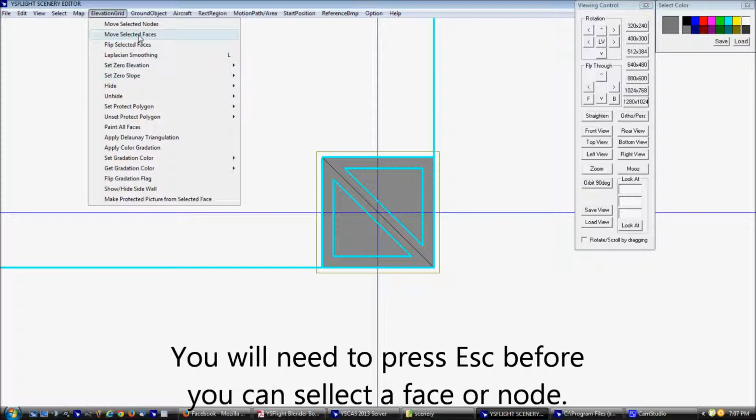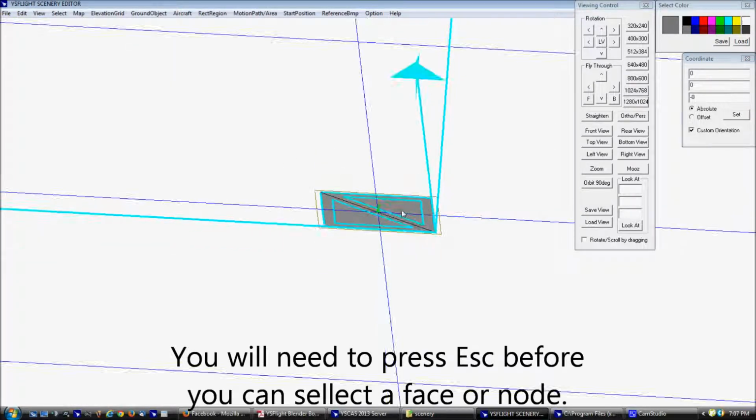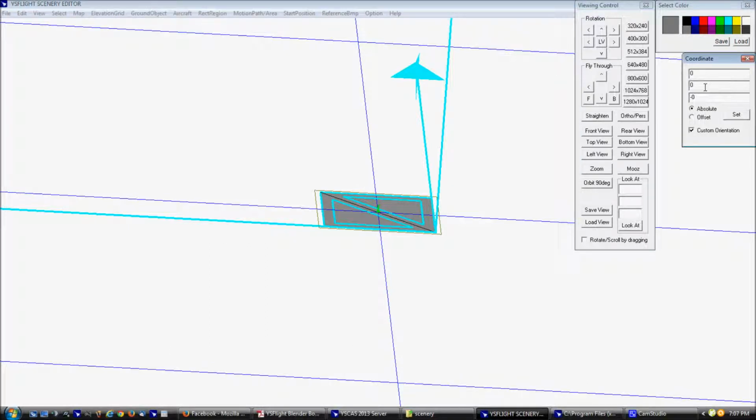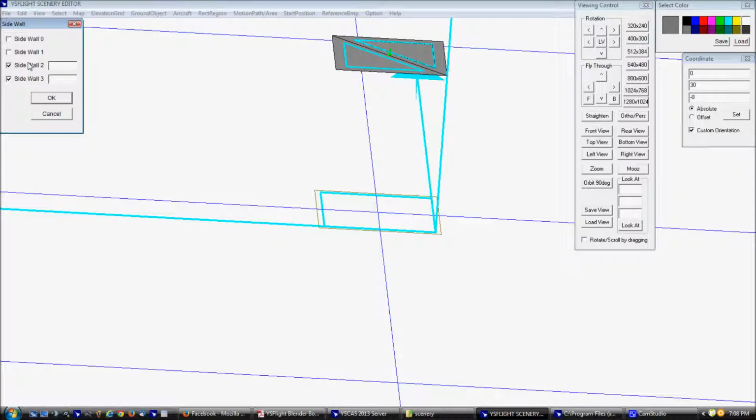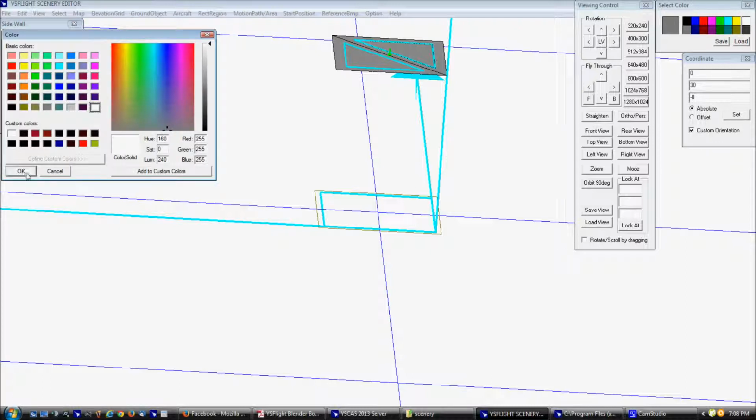Then I'm going to raise the face to the height that I want the building, in this case 30 meters. Okay, 30. You'll notice that the sides are invisible, so you'll have to set the side walls to be visible. You can also change the colors. I usually leave them as white because in the game they show up as gray anyway.